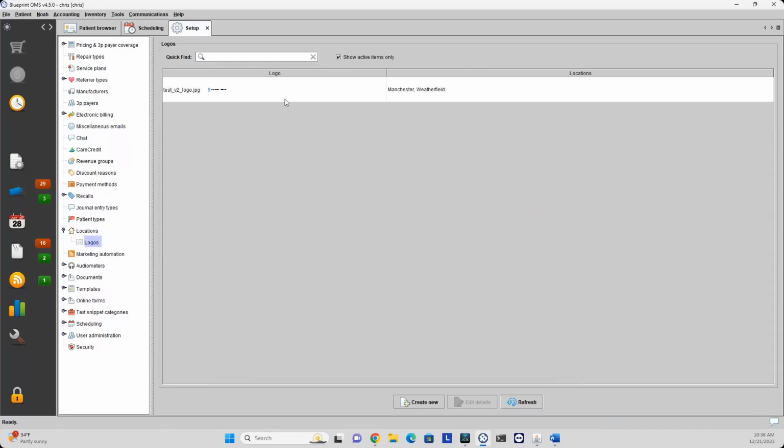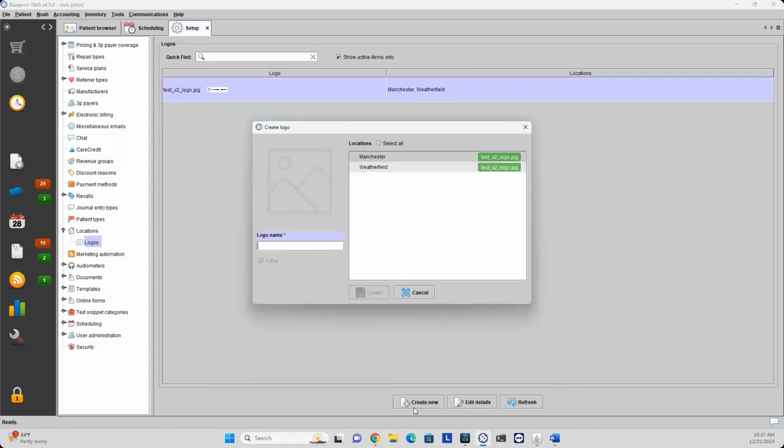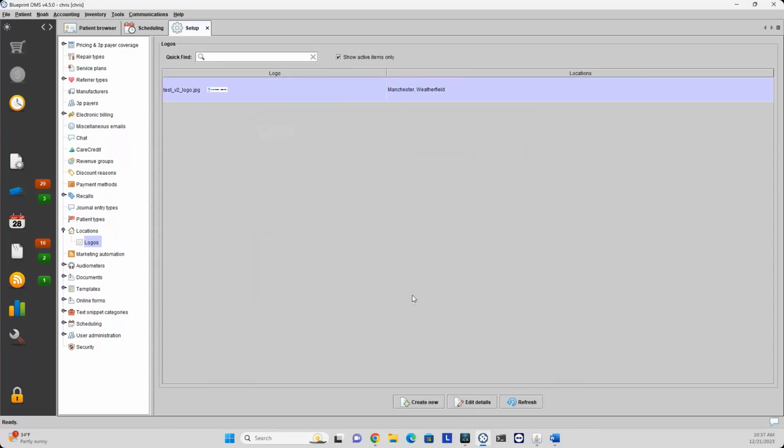Now, the nice thing about this one is you will be able to add in location-specific logos. So as you can see here, we have my Weatherfield Hearing Clinic logo available for the Manchester and Weatherfield. However, you can create a new one here, upload a new logo, and maybe we can set it for just the Manchester location. That way, you'll be able to differentiate the two locations by logo if you do have separate branding for each location.